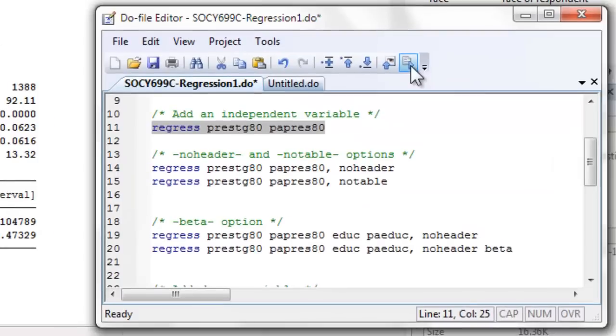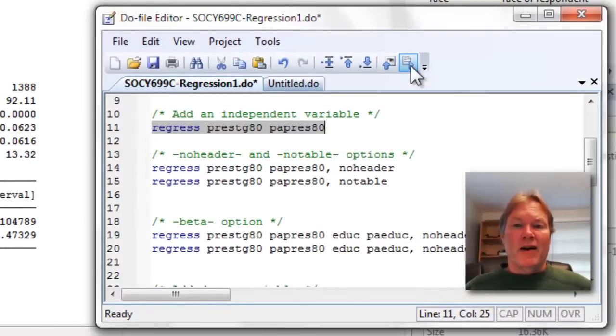So moving on, I'm going to show you two options that you may never use, but I'm going to use them in this video, particularly the no header option, because it reduces the output. In our typical output, we have three different sections: the ANOVA table, the model summary statistics, and the table of coefficients. If I use the no header option, this will remove those top two panels. It'll just give us the table of coefficients and won't give us the ANOVA table or the model statistics.